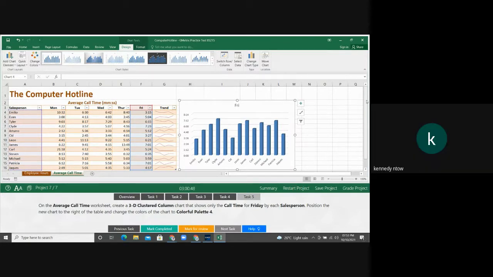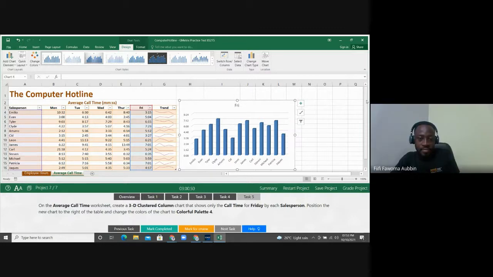Yes, sir. So what about the changing of the color? The color. So we need to look at the color as well. So we position the chart to the right of the table. And let's change the color to Colorful Palette 4. Okay, so where do we go? Where do we go? Any help from any of us?